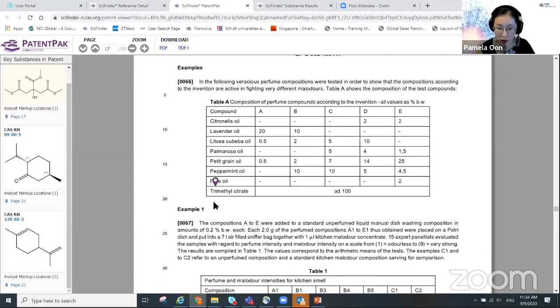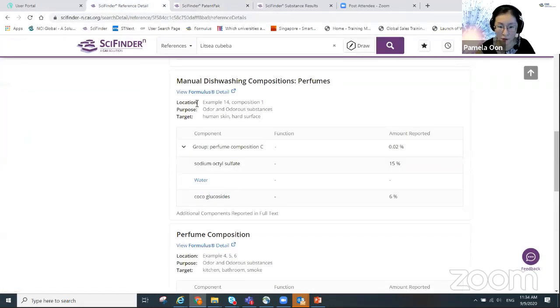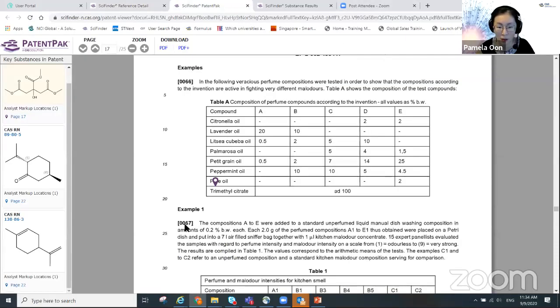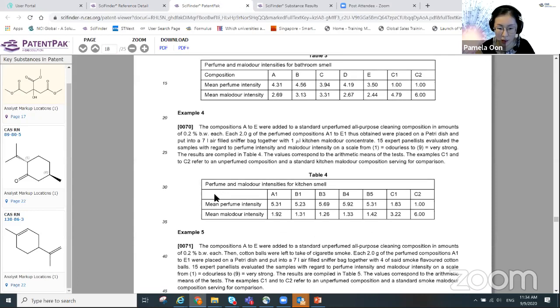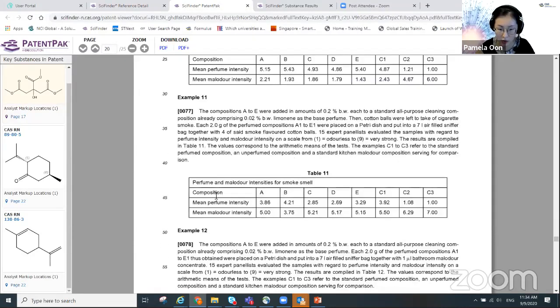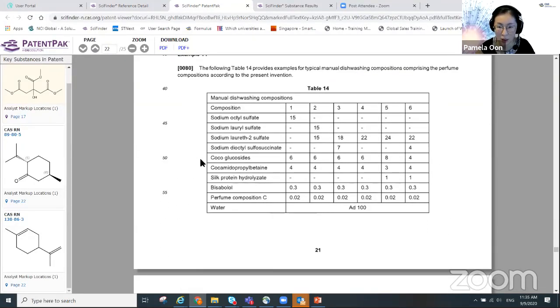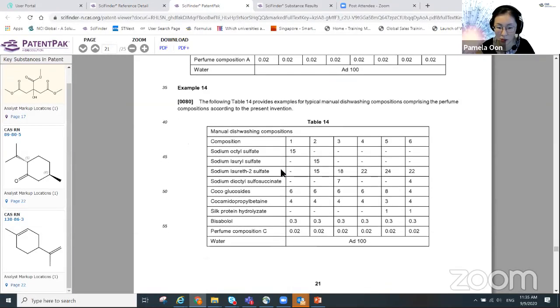Okay, so it's this compound over here. And then if we look at the formulation, let's just use this formulation as an example. It says example 14, composition 1. So you can see here that there are different examples. They say example 14, so we can go down to example 14, composition 1.